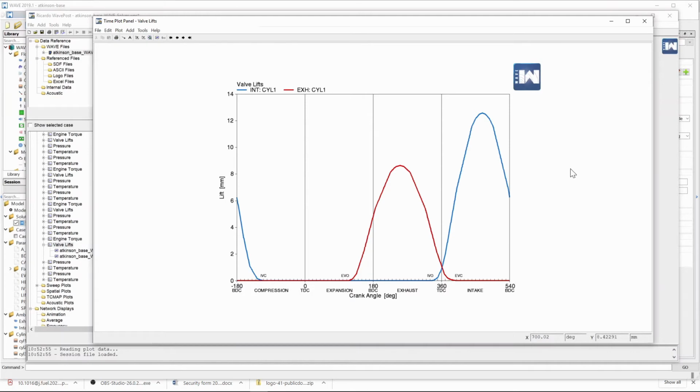So currently this engine is not in an Atkinson cycle-like environment, so we need to increase the distance between inlet valve closing and bottom dead center to try and get the engine to operate in an Atkinson-like environment.